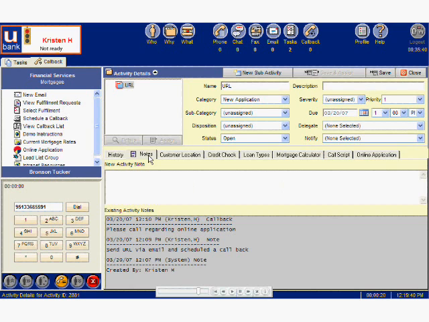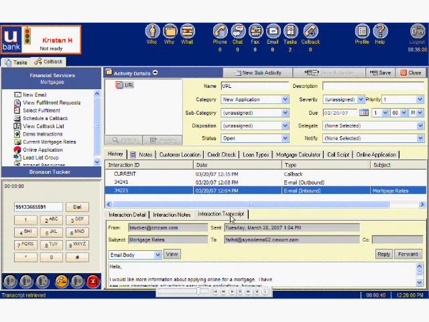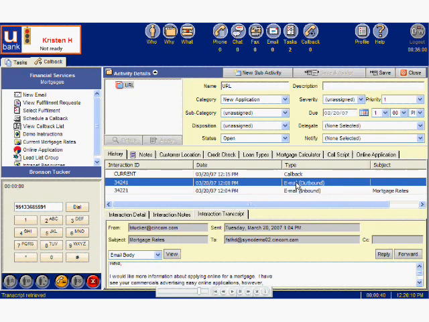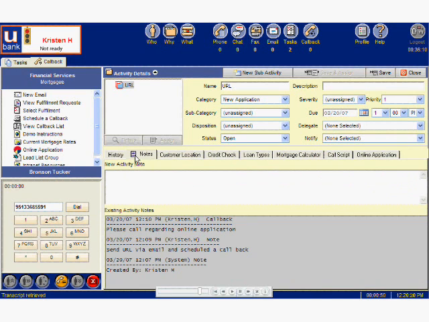Here's where I look at the notes of why I'm calling him back. If this were another agent, they would know exactly why they're calling him. They can see from his history that he had an inbound email asking for the URL. They can see that I sent the URL, and now I scheduled the callback just to follow up to make sure that he didn't have any trouble.